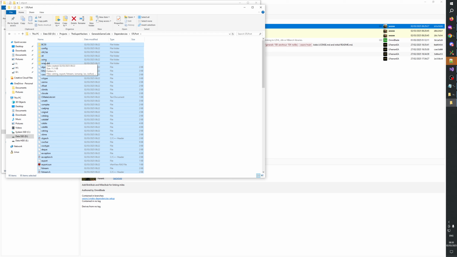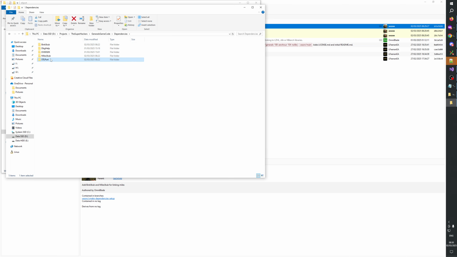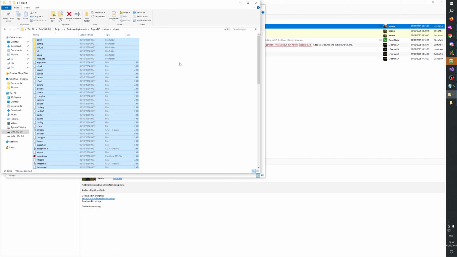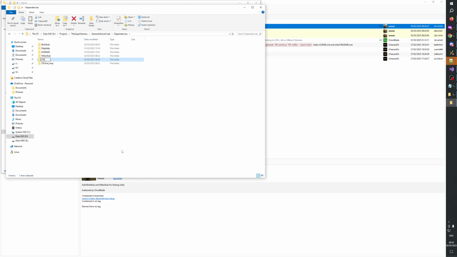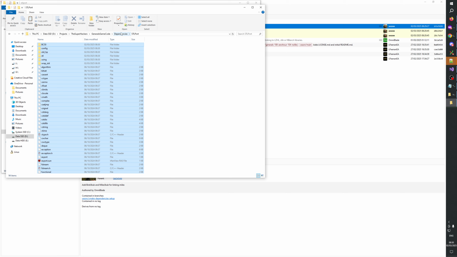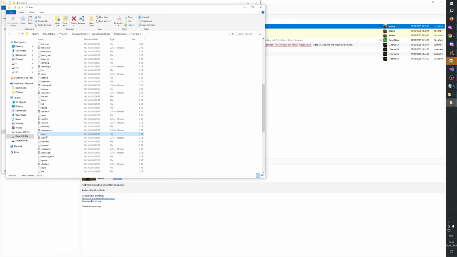Let's rename this to temp. No. Then we take the new STL port, this one here, copy. Then we put it here in STL port. Yeah. Then we put this inside. What version is this? Can we see it somewhere? Version? No.